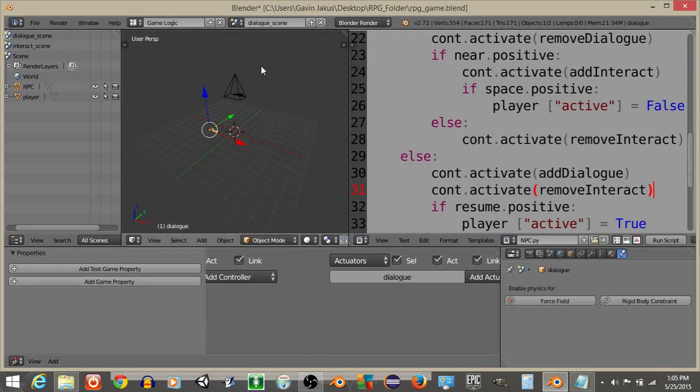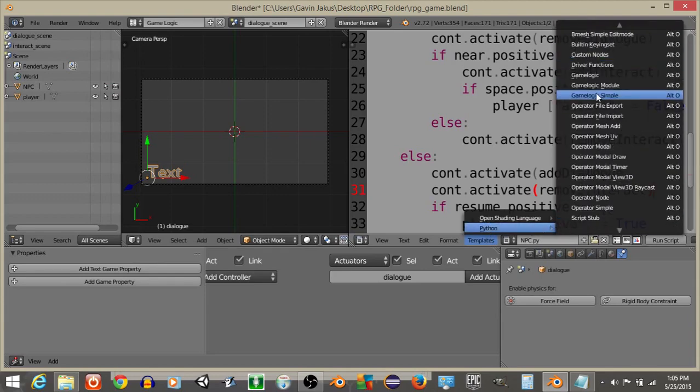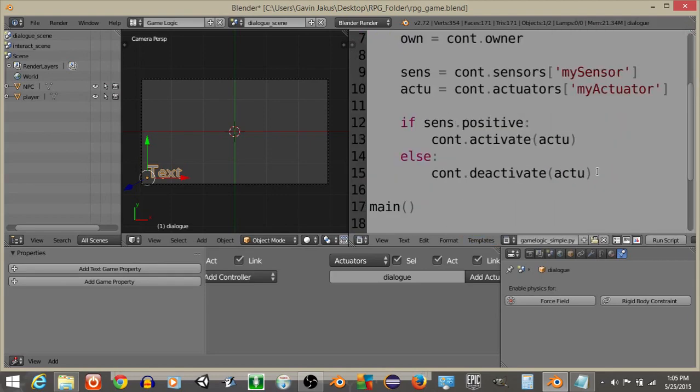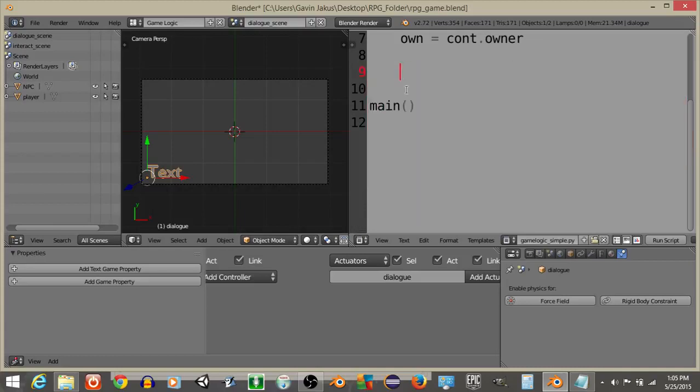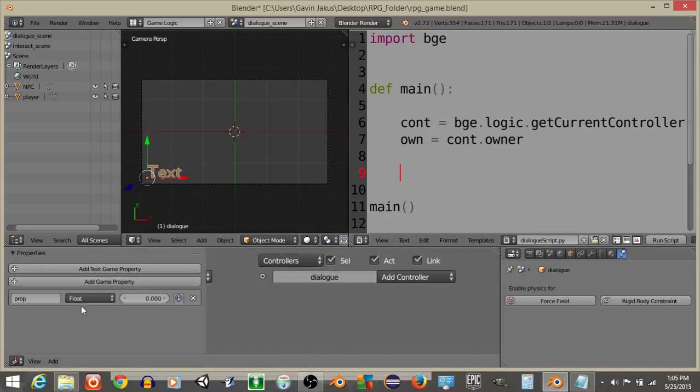All right, let's go into our dialogue scene right now and hit 0. And what I'm going to do is create a script for a dialogue scene. So let's do templates, Python, and then game logic simple. Delete the portion I have highlighted, and I'm going to call this dialog script.py, and I'm going to add a game property, and all of this is on our text object.